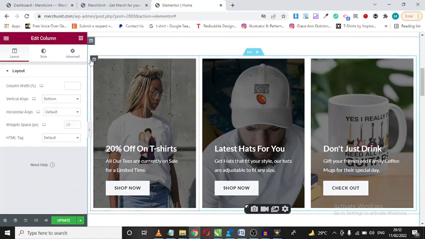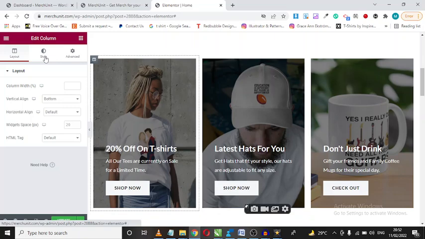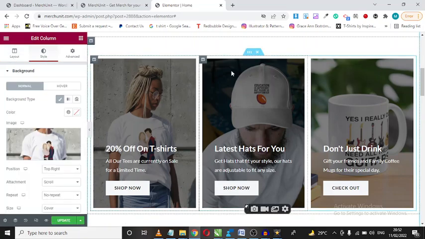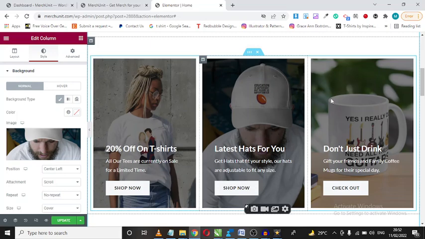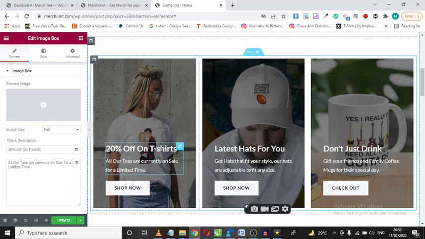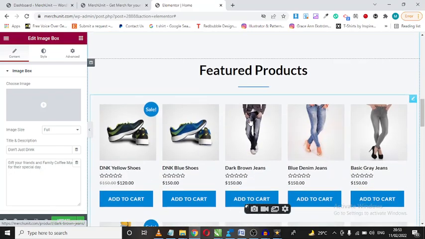You just click on the column, come over to style, and change the image. Click on the column, come over to style, change the image. That's how you go about this. And if you want to change this text, it's the same thing. You just click on the text you want to change. If you want to change this, you click on this. So pretty much that's how you go about editing this home page.